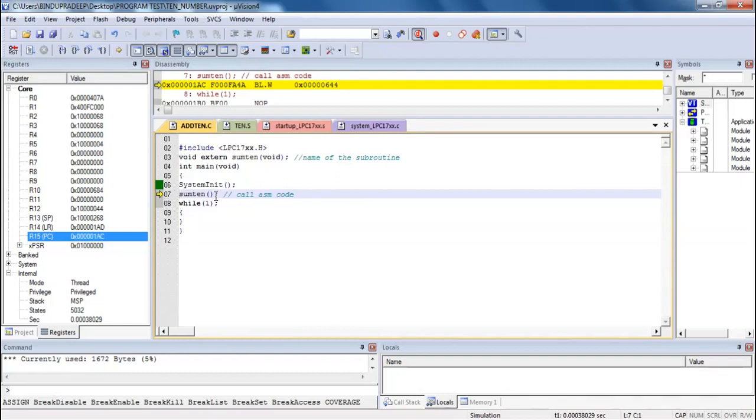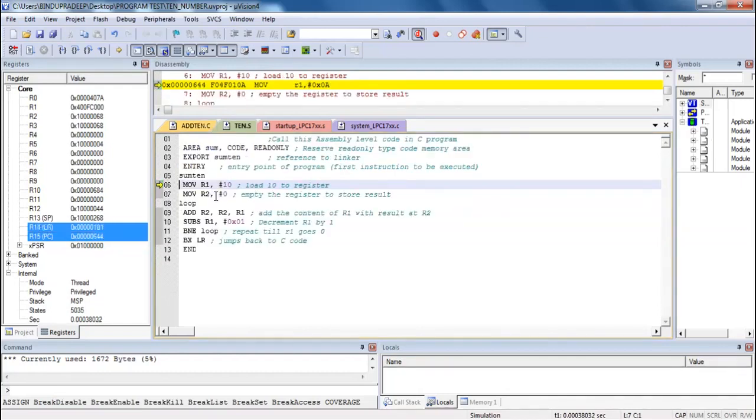Okay. After execution of this, your program control moves to a subroutine which is written in assembly language. These are all the assembler directives, so they are not instructions. Okay. Now the first instruction to be executed in assembly language is MOV r1, #10. Look at the register value. Initially r1 has some value. Now in this statement we are trying to move a decimal value 10 to the r1 register.